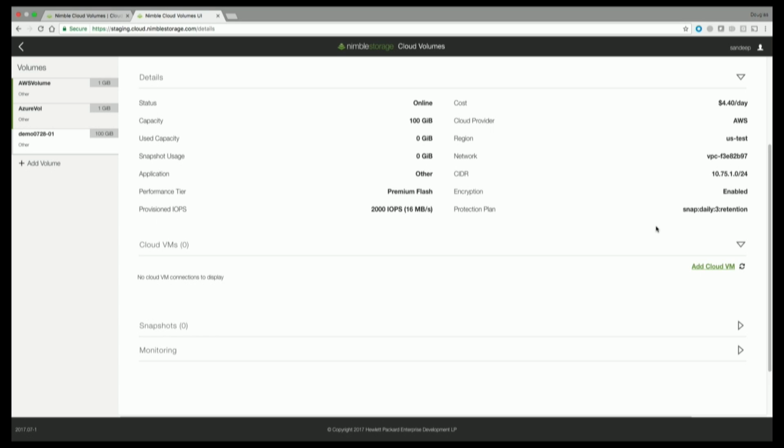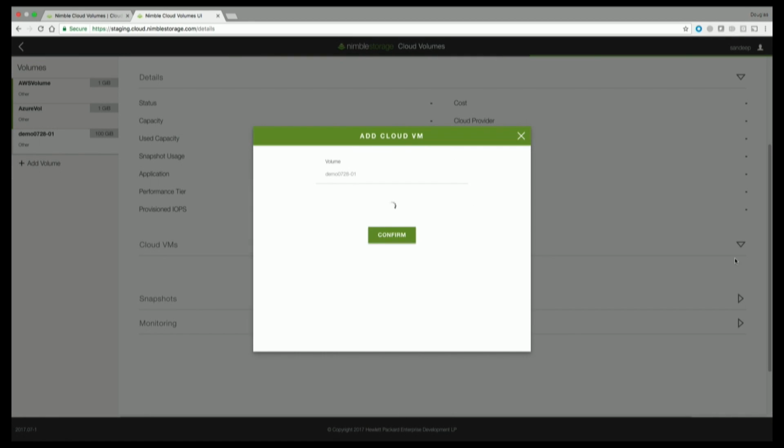Why do I want to do that? Because there are many clustered applications that people tend to run, SQL clusters, Oracle RAC. They need shared access to the disk. EBS doesn't give you that. Azure Disk doesn't give you that. NCV gives you that. Today, I'm just going to connect one.